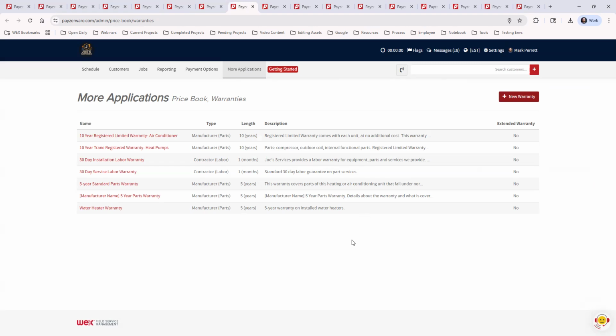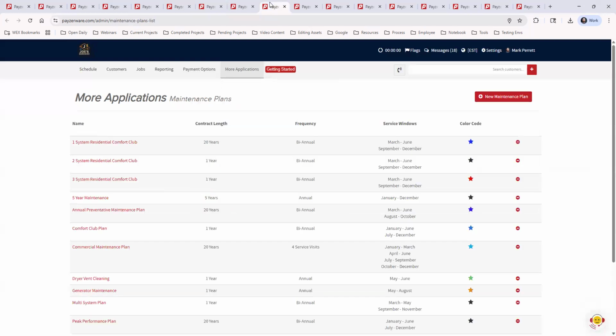And the last setting we're going to look at before we actually get into making proposals and invoices is maintenance plans. Not everyone does maintenance plans. So if you don't offer maintenance plans, you don't have to do this. But if you are going to offer maintenance plans on proposals and invoices, you'll want to get that set up first. To do this, you will go to More Applications, Maintenance Plans.